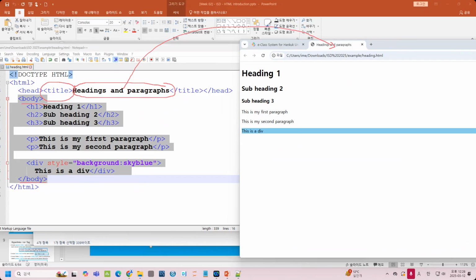So the first part is about the heading 1, H1. So you can see the heading 1 is here. Heading 1. This is the biggest letter. And then we have subheading 2. So this is the second largest compared to heading 1. And then we have subheading 3. This is the subheading 3.